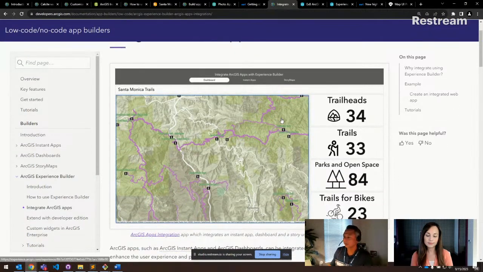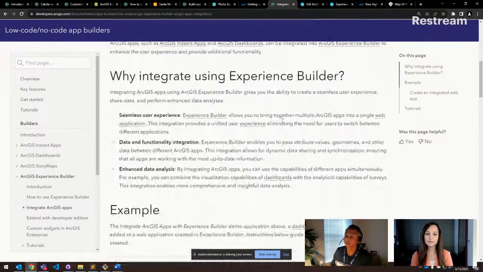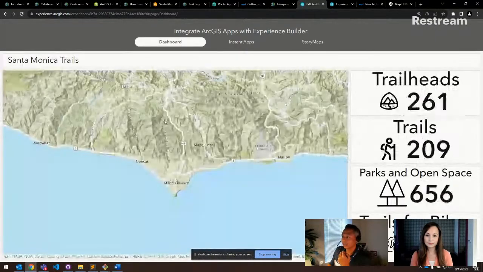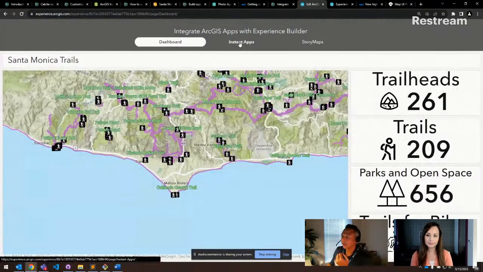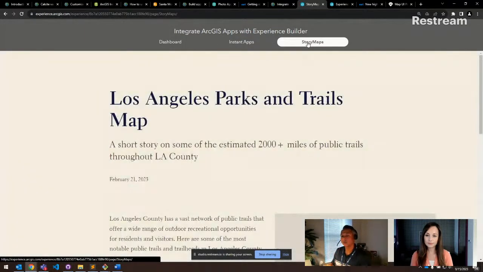So this page within the developer guide really walks you through why you would want to do that and how you go about achieving that, right? I have an example where I have my dashboard, my instant apps, as well as my story maps, all integrated nicely into one single experience created using Experience Builder. That's the one thing I really want to bring to everyone's attention: this can be done, authored, without even a single drop of code, right?